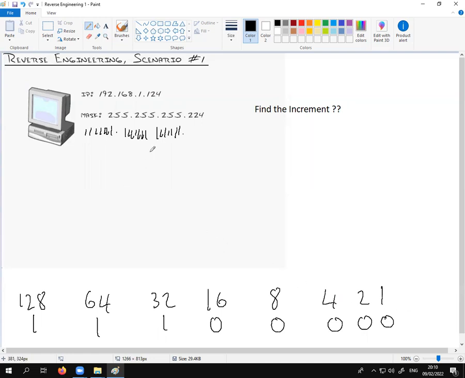Now remember what I said last time. When you have a proper subnet mask, your ones will always be together: 111 followed by zeros. That's a proper subnet mask, and once you hit your first 0, everything after that is zeros. So the increment value is 32. Just to check that it's the correct increment, 128 plus 64 is 192, plus 32 is 224. Is that okay?